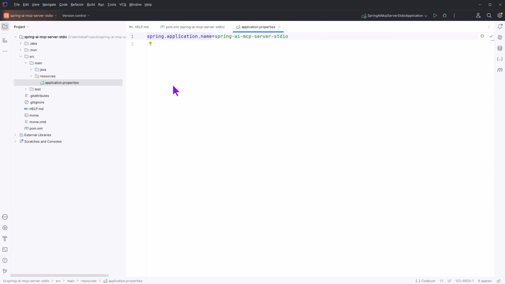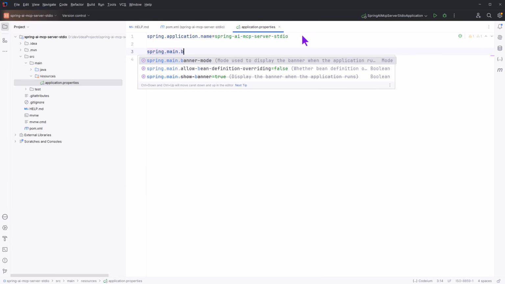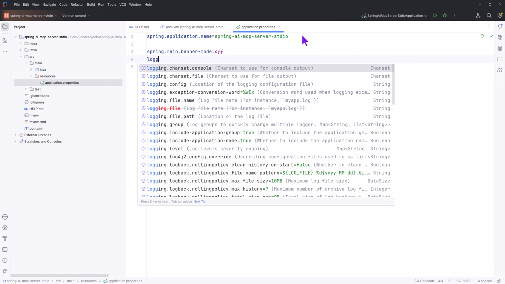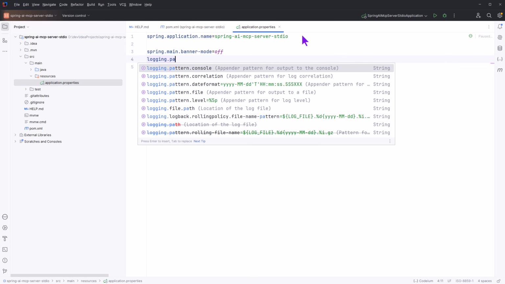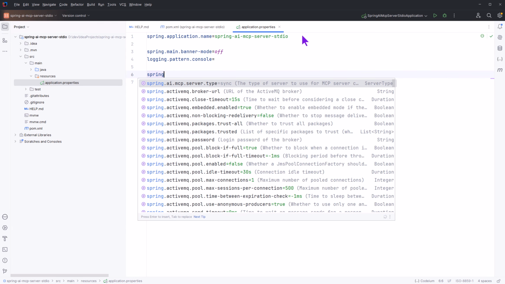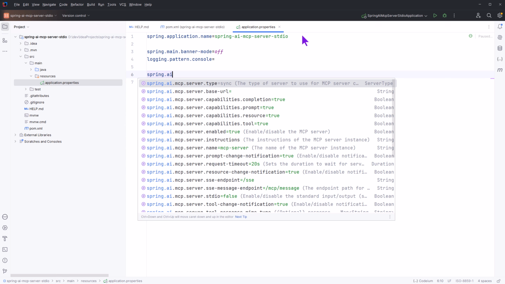Here, the main thing is we have to disable the server's console logs because it interferes with the client's invocation of the server. So we will do banner mode off and we will have to disable the logging made by the server. These two lines are very important if you are running your MCP server in standard IO mode.